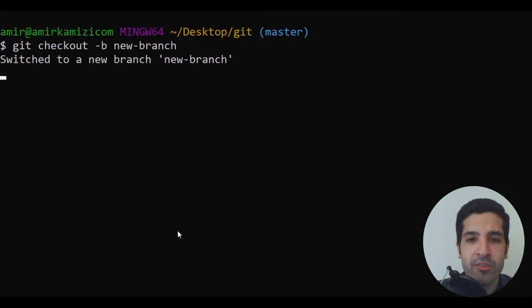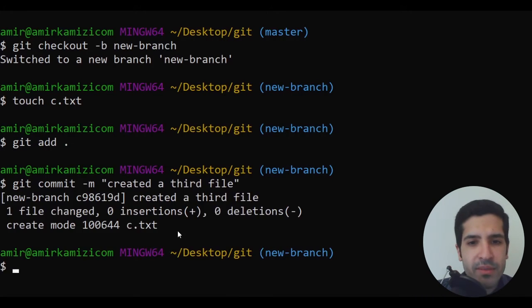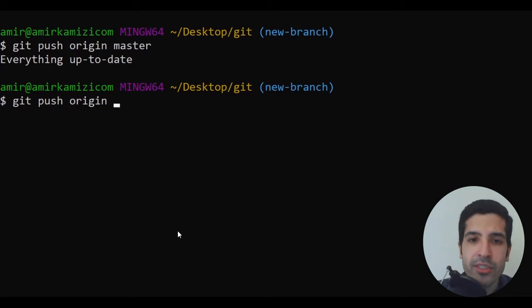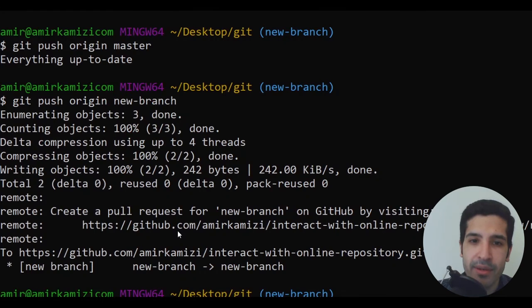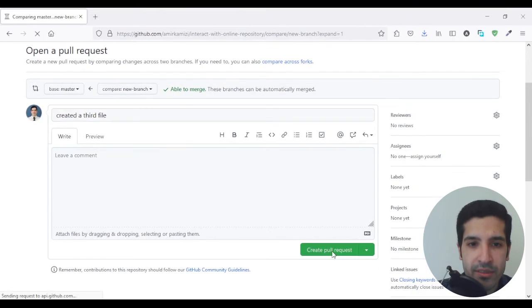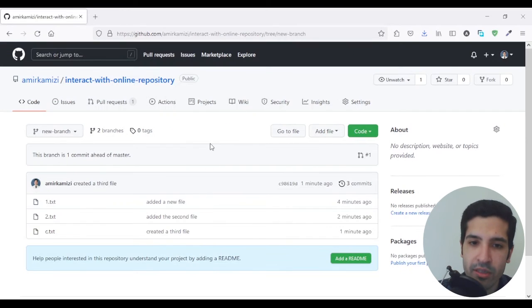Let me create a new branch to show you what would happen when you push a new branch. This would be similar to when you push to another person's repository. When I push the new branch, this will create a branch in the online repo as well. And then in the online repository, you can make a pull request and then merge it or not.